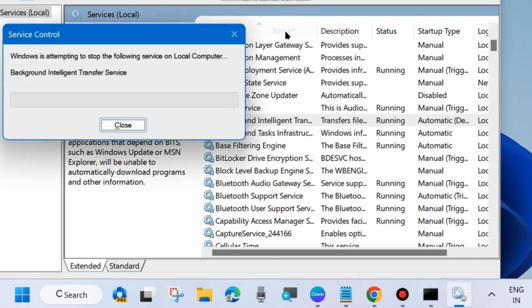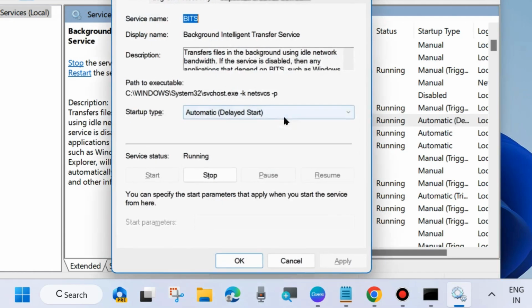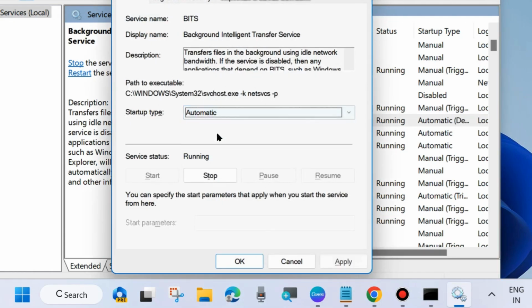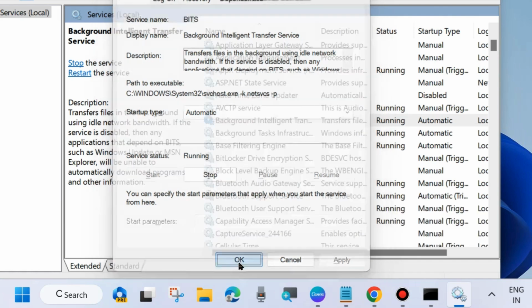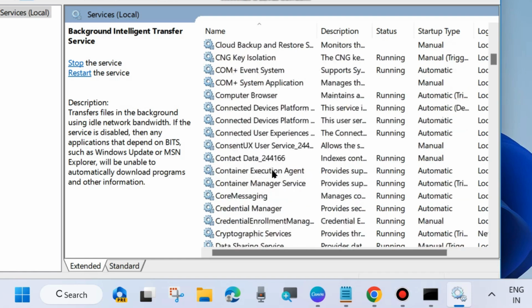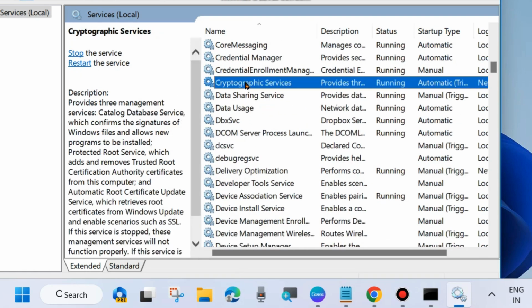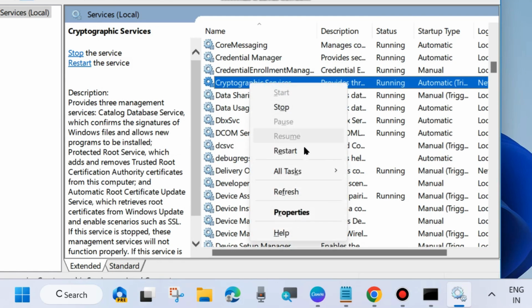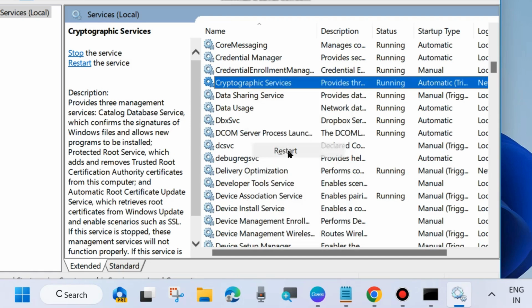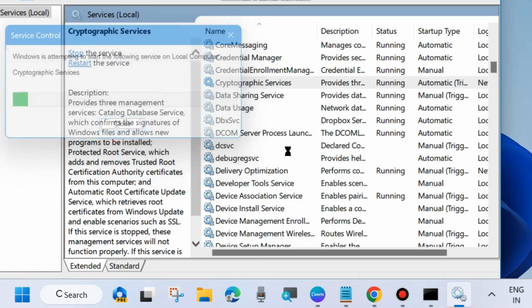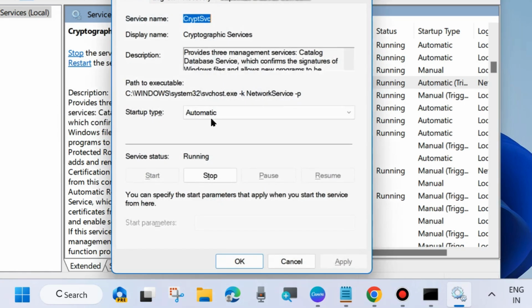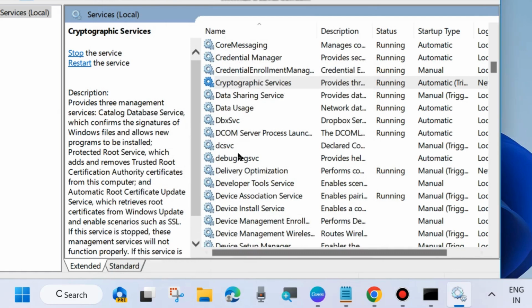Right click on it and first choose start, and if you already find it in start mode, then restart it. Thereafter, double click on it to open its properties, go to the startup type section and set it as automatic. Finally, choose apply and OK to save the changes. The second service is Cryptographic Services. Look for Cryptographic Services, same process: right click on it and first choose start, otherwise restart it. Double click on it to open its properties window, set the startup type as automatic and choose apply and OK to save the changes.